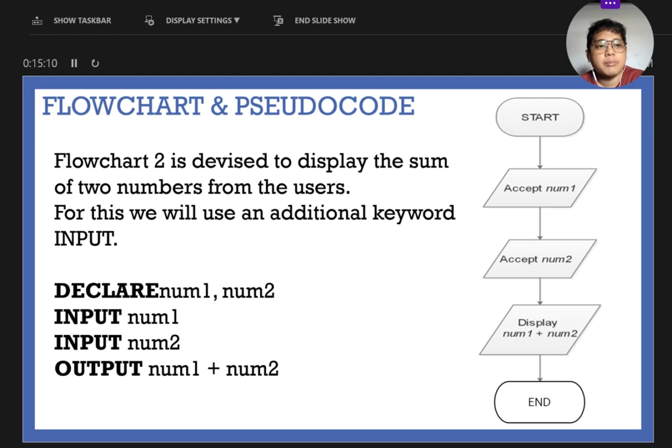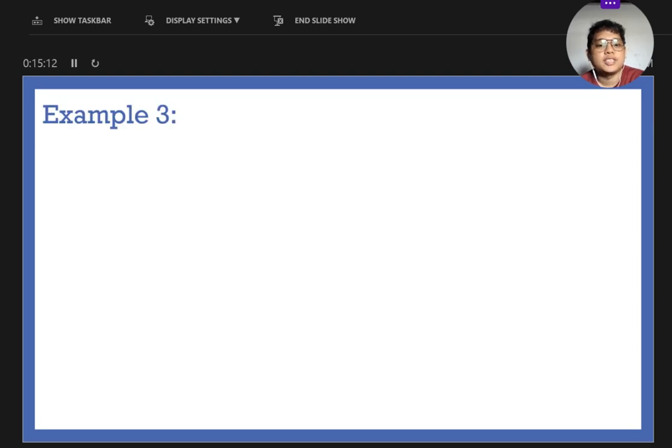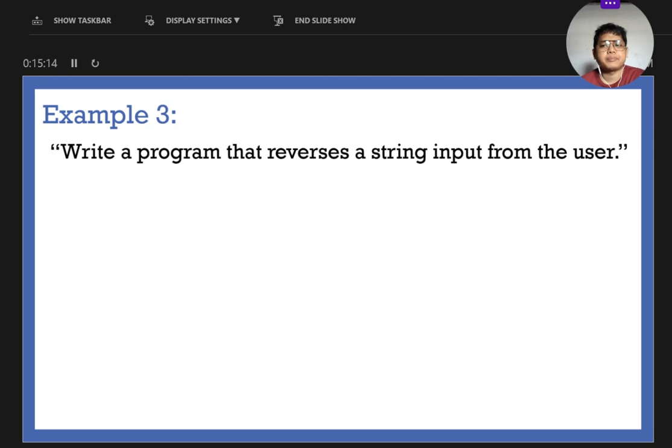Next problem, let's try something more complicated. Write a program that reverses a string input from the user. This problem is not much complicated in a functional sense. However, it becomes complicated because, from the computer's perspective, this requires a lot of work.